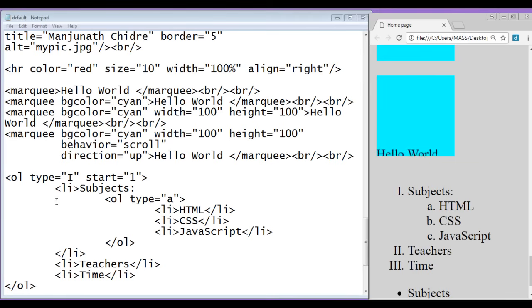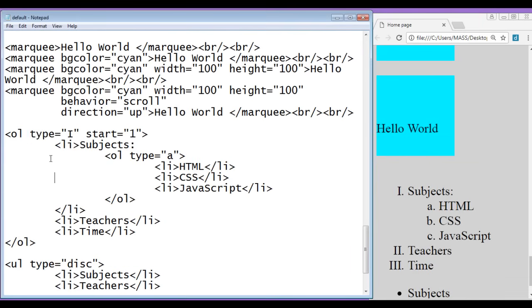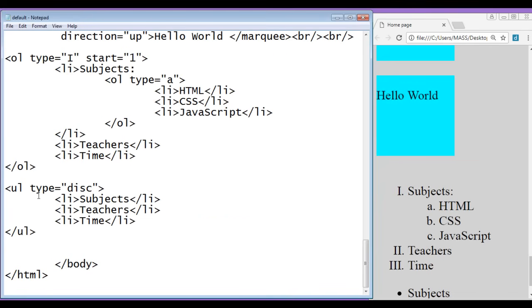So that is how you use it. We use an OL. We have set the type to I. It should start from 1. Within that we have LI. Within that we have an ordered list of type a and some list items. I hope we have written the perfect code without any mistakes. So everything is perfect.